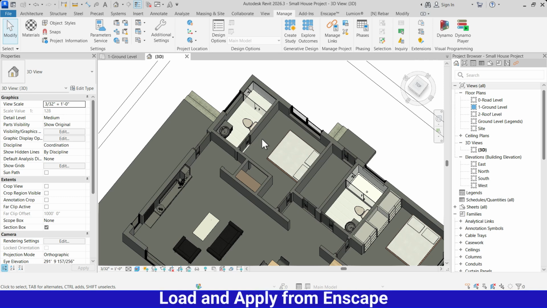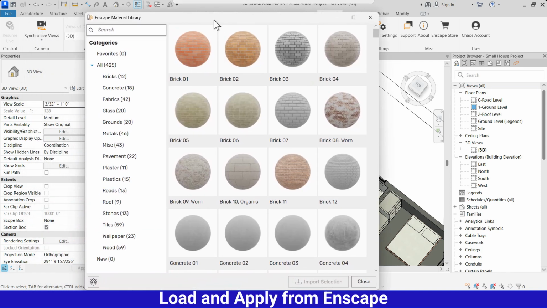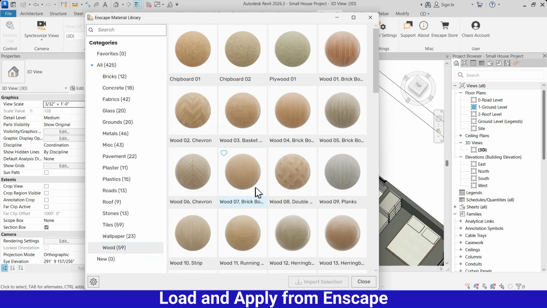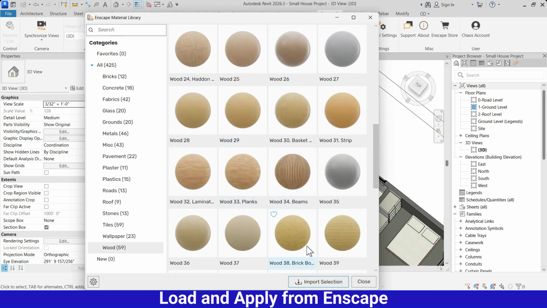Now loading the material from the Enscape library. For this, go to the Enscape tab if you have Enscape in your system, and then go to the Enscape material library. From here you can select multiple. I need wood material. Go to the wood section and select wood 2. This is for hall, and wood 10 for the bedrooms, and I need this one for the deck, and import selection. All the three materials imported, and then close it.